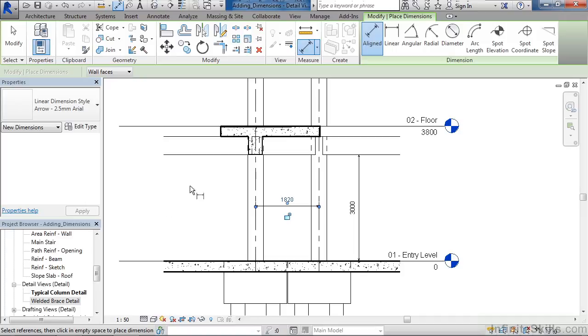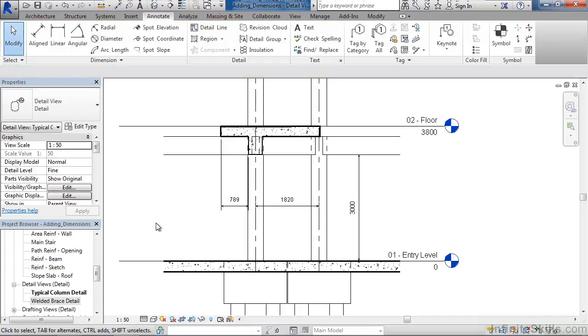Let's add one more dimension. I'm going to dimension to the left side of this structural framing element all the way to the very leftmost side of its extent. Then move your mouse to where it's aligned with the other dimension. It'll snap to it and left-click to place it. To exit out of the Dimension command, simply click Modify in the upper left.